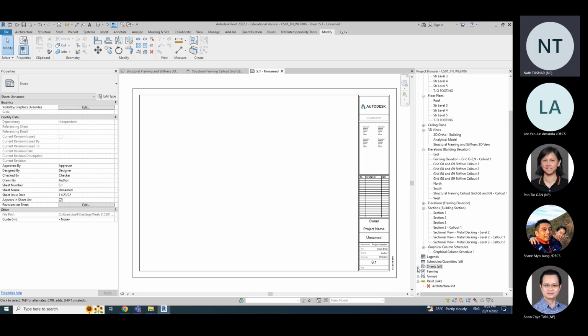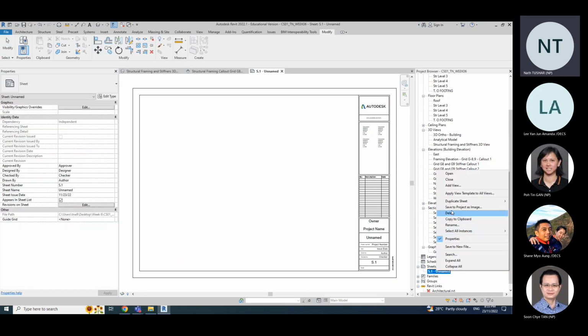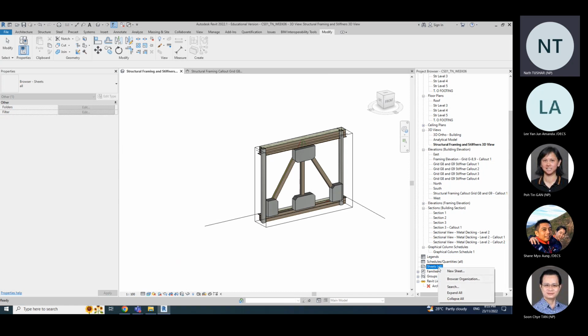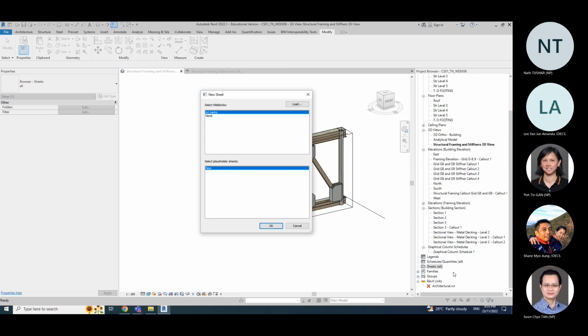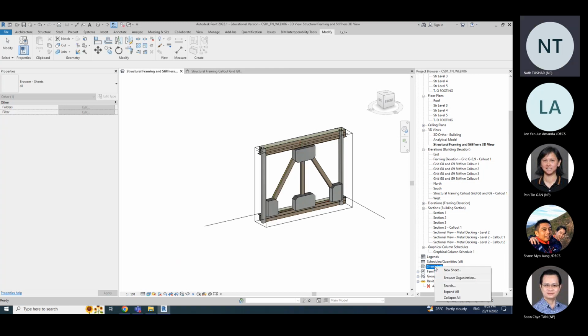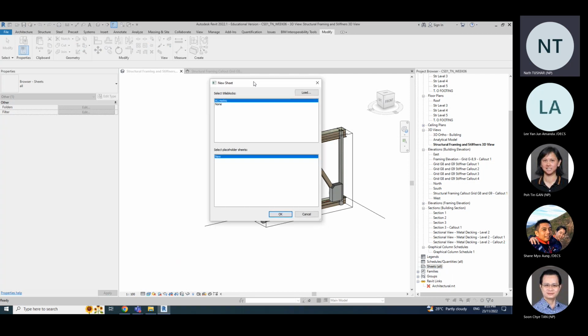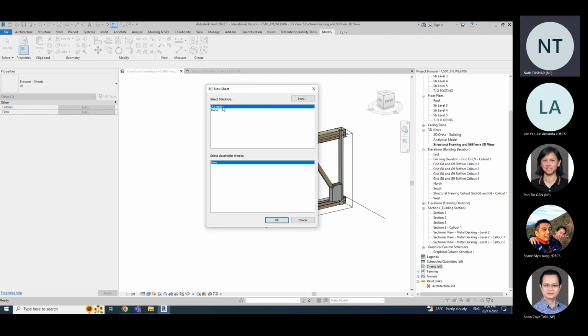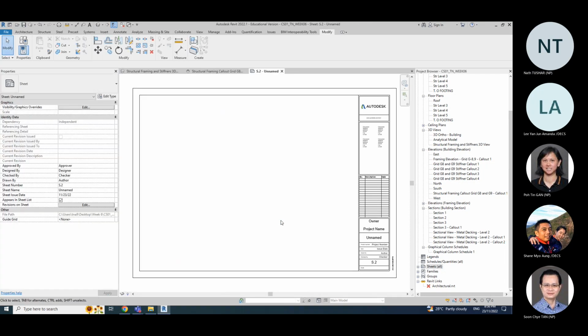Again. So let me delete this first. Sheets, able to find sheets inside your project browser? Just right click on sheet and select new sheet. This dialog box will appear. This one, let it be A1 metric. This one, let it be new, and just click OK. Got it? Great.